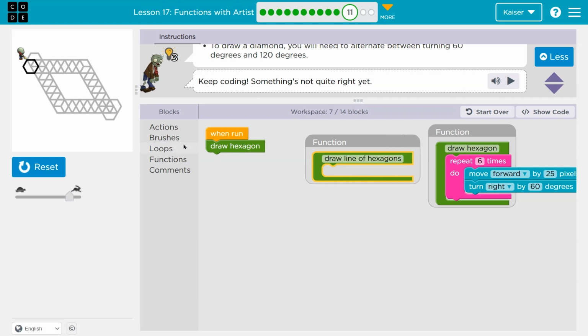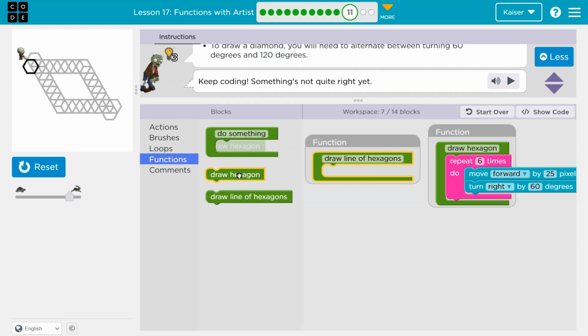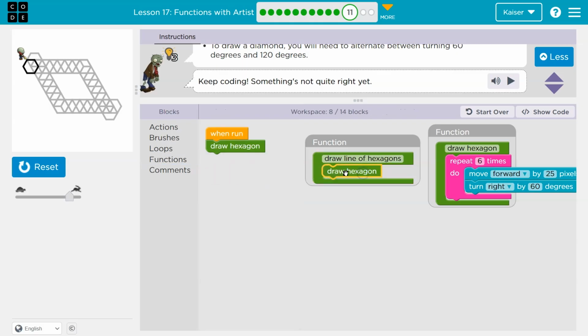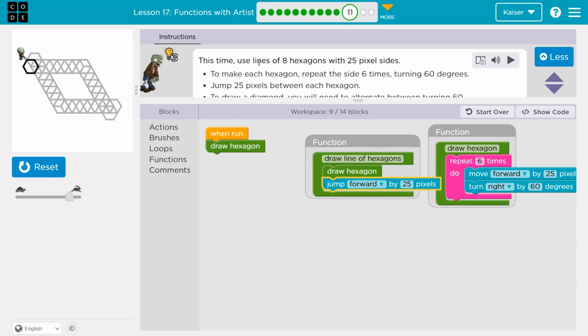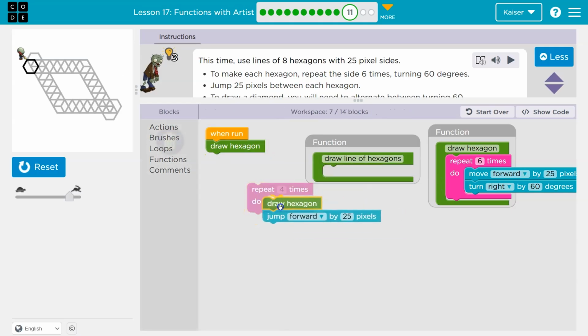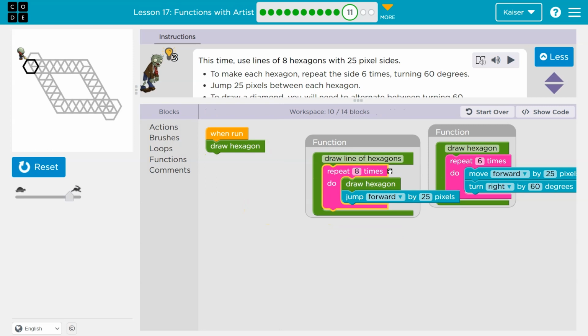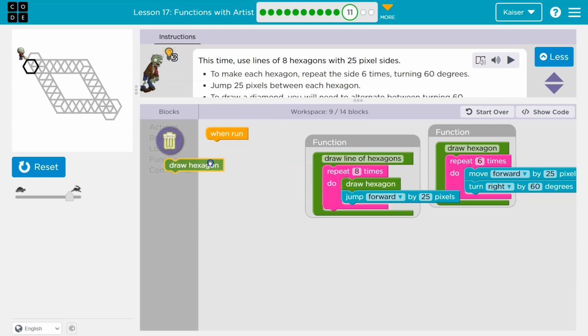I guess. Now what? Okay, well, I'm going to run a function, draw a hexagon, then what? It looks like I need to jump 25 between each. And then draw a hexagon. How many do I need? Lines of 8. Okay. Oh, so they overlap because we're only jumping 25 pixels. 8. Now, since I draw a hexagon here, I don't need it there.